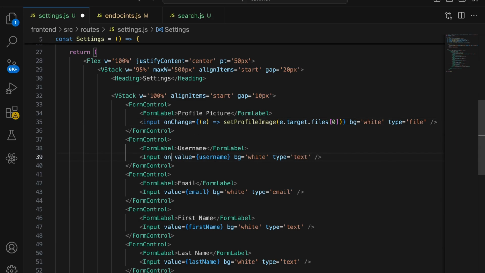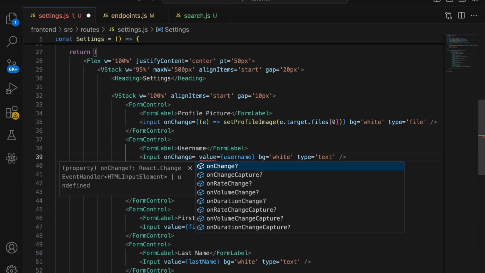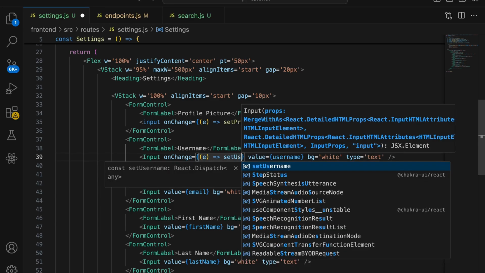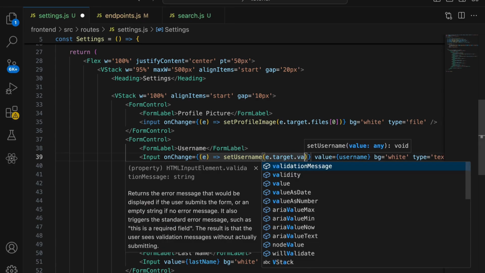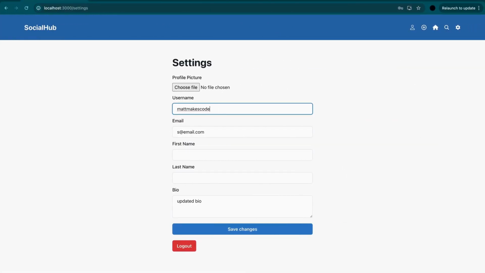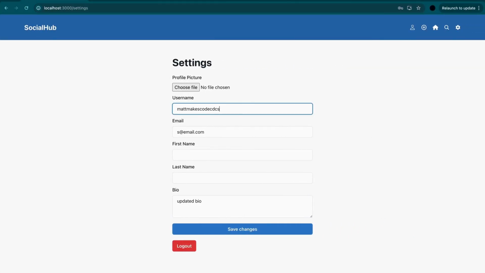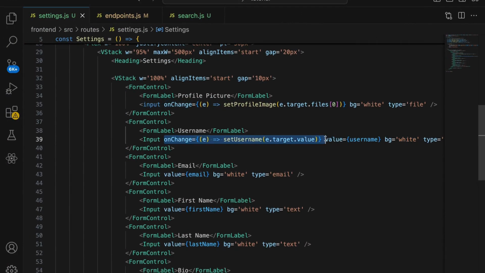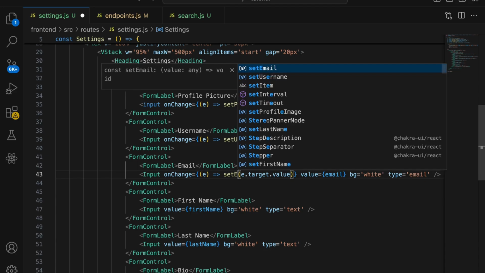Now we have to do that also for our text, which will be slightly different. So we'll do onChange still, we'll have the event, setUsername, but this time it's going to be e.target.value. So when we type in here, it will save it to that value. Now we can do this for all of the other text input fields, but to their corresponding value. So this one's setEmail.